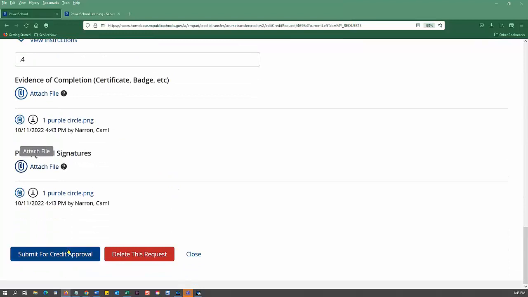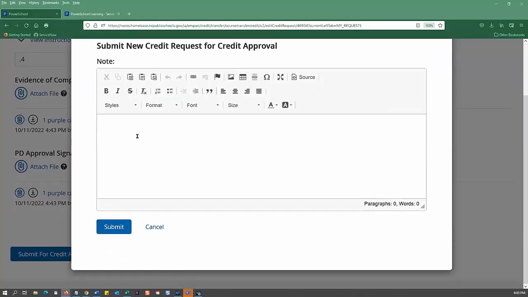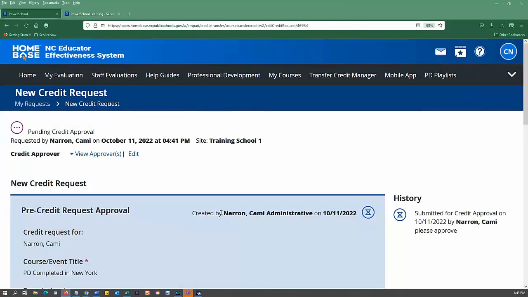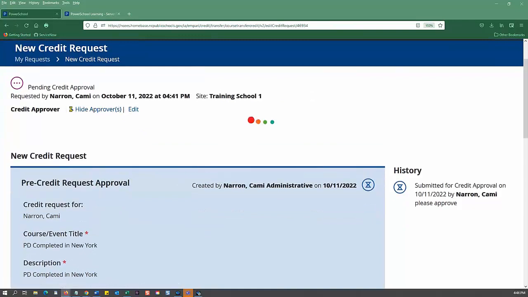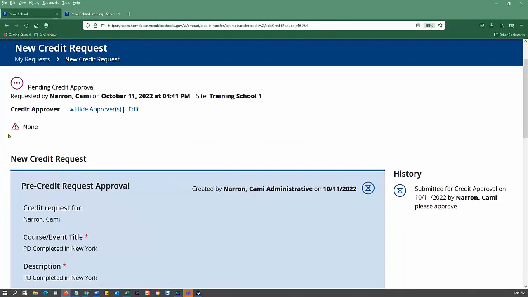And then they would submit for credit approval, or if they've changed their mind, they can delete this request. So they can submit it. They can put a note in here. You do not have to fill this note in. And then you can click submit. And now as an individual, I have approved this request. They should be able to view the approvers. If there is none, then this is just going to sit out there in limbo. So this, unless I had an approver, it's not going to be here.